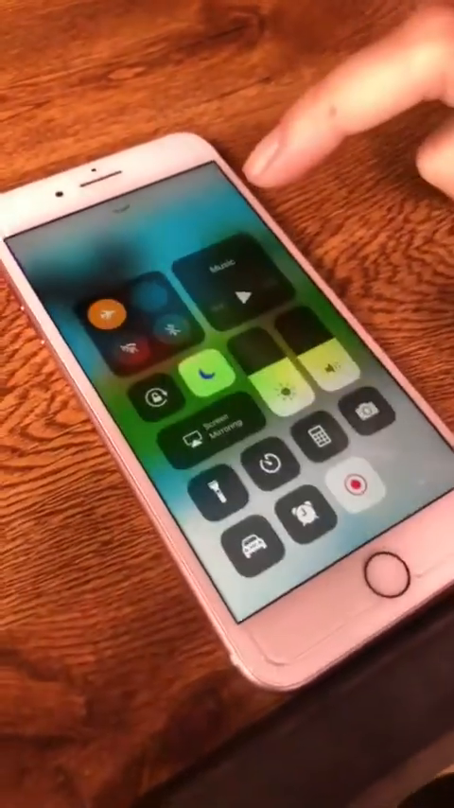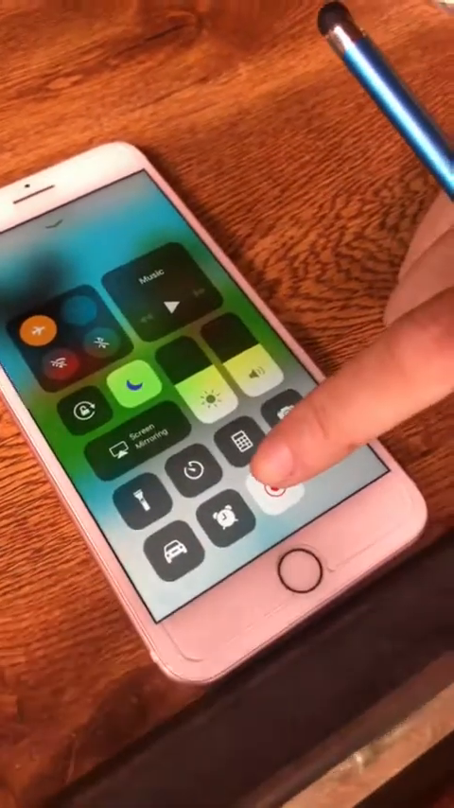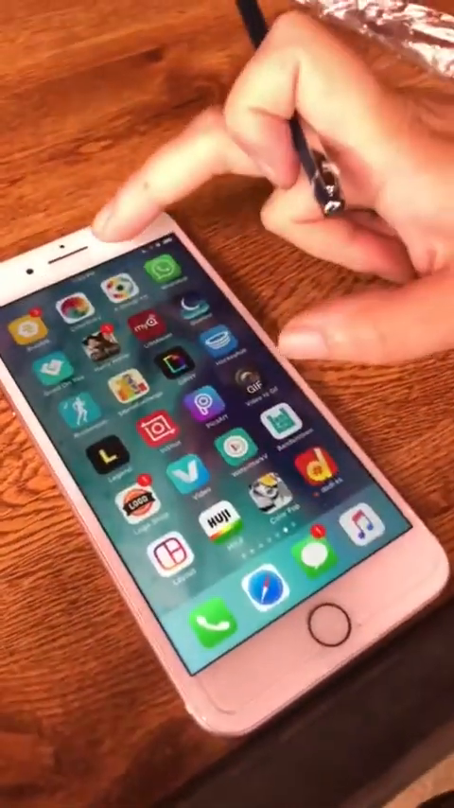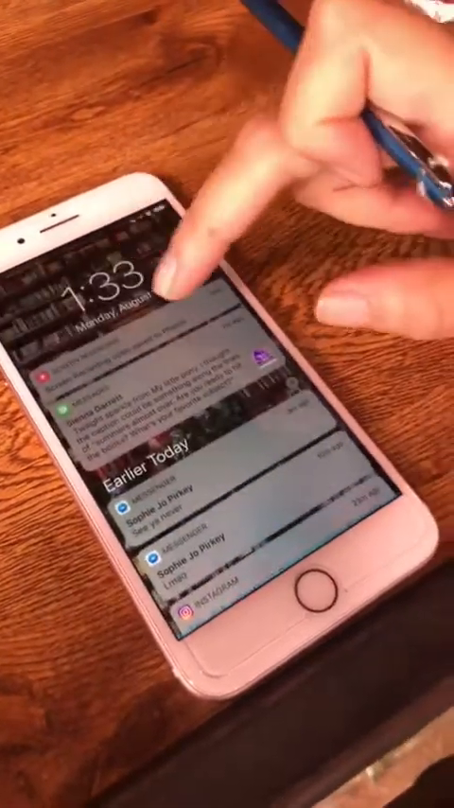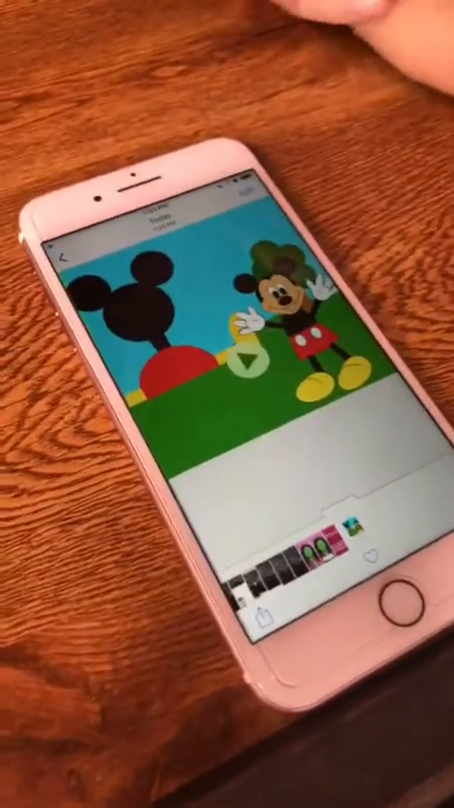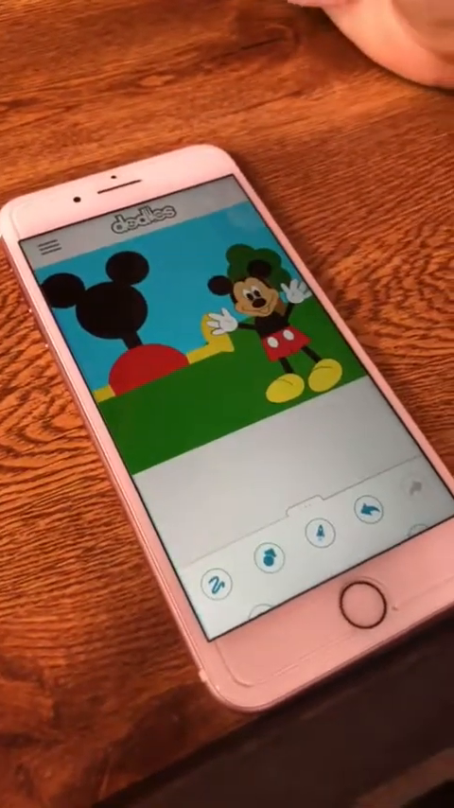Awesome. Then I'm gonna bring this control panel back up. I'm gonna stop the recording. I'm gonna exit out of Dodls, and there should be a notification right here, perfect, where your screen recording has now gone to your camera roll. Now I can see that here.